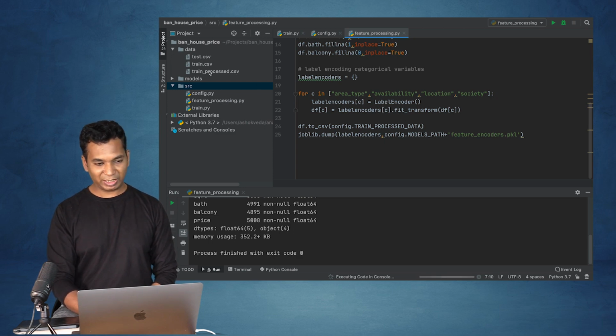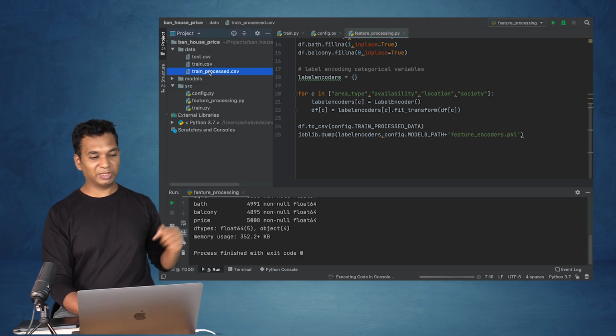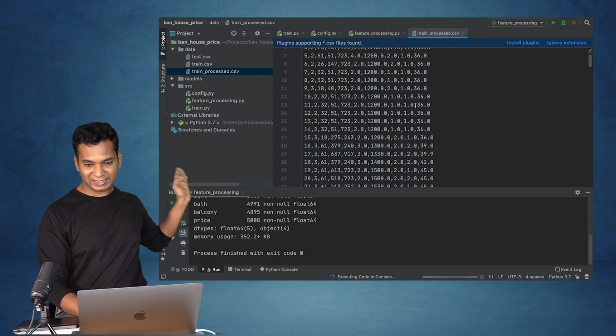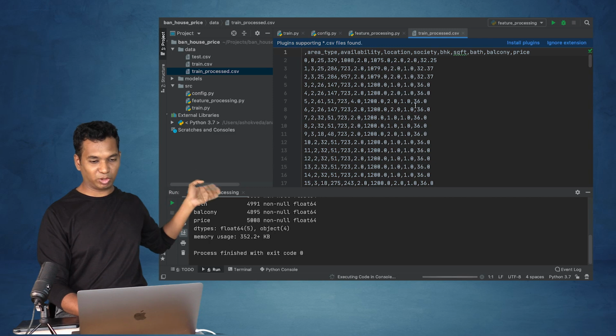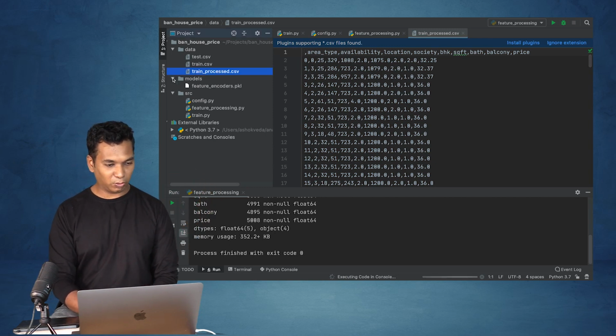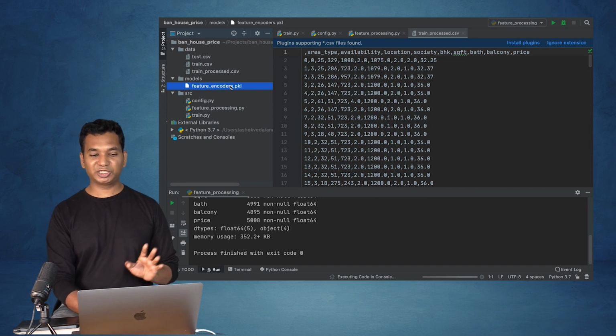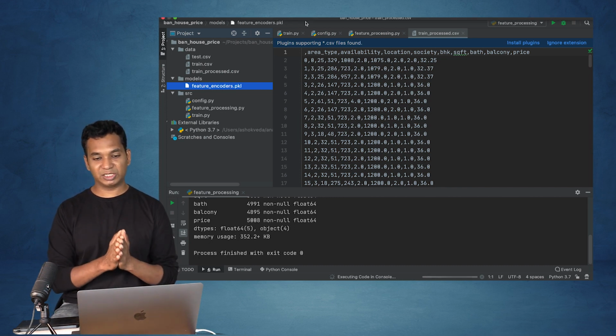As you can see, when I run it, there's a new file being created called train process. You can just right click and see that. It's all numbers, nicely cleaned, no data problems. All the missing values are taken care of. So this is cool. And also in the models, you see that there is a pickle model called feature encoders, which has also been stored. So our feature processing is ready.